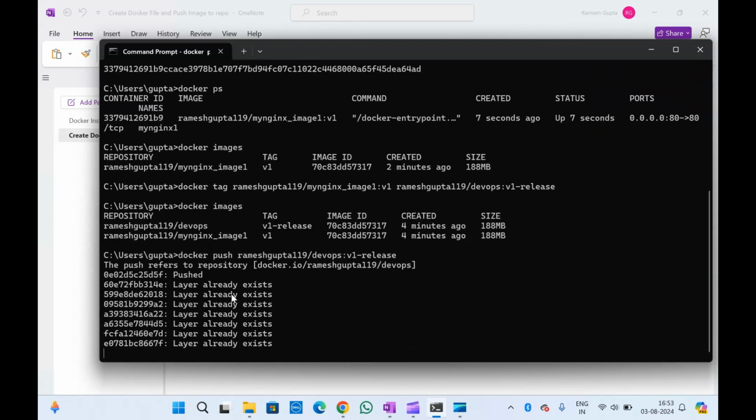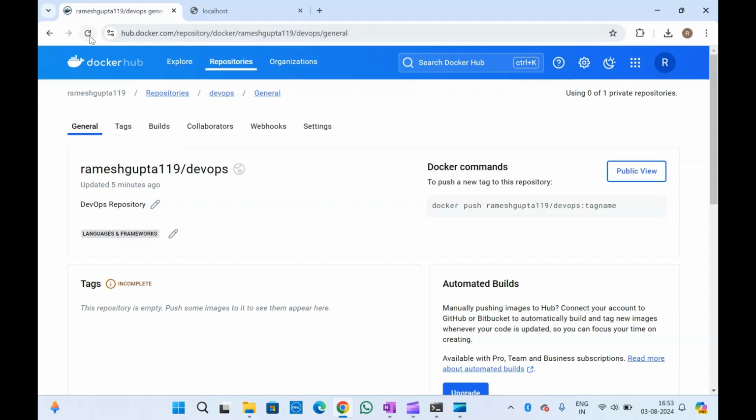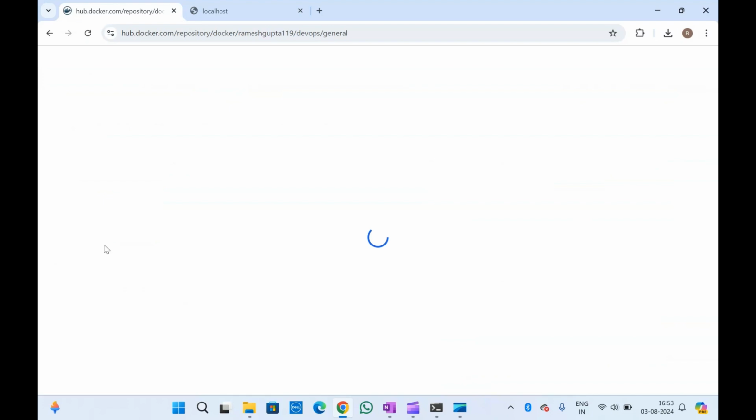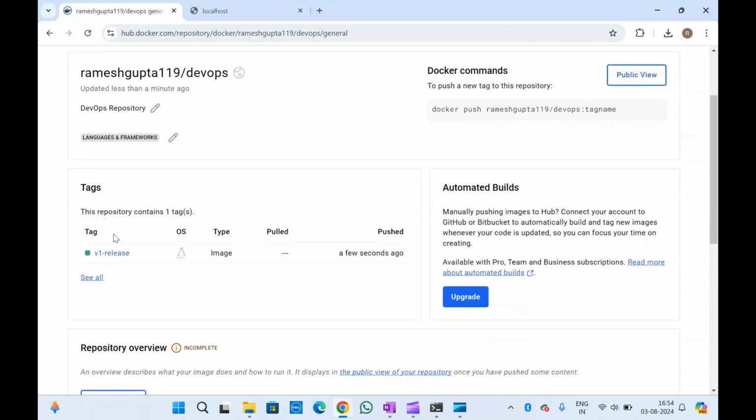Let the command complete and we'll go into the repository and check. So the image is now pushed. Let me refresh the page and see it. Okay, so you can see the image is created here with tag v1-release pushed just a few seconds ago.